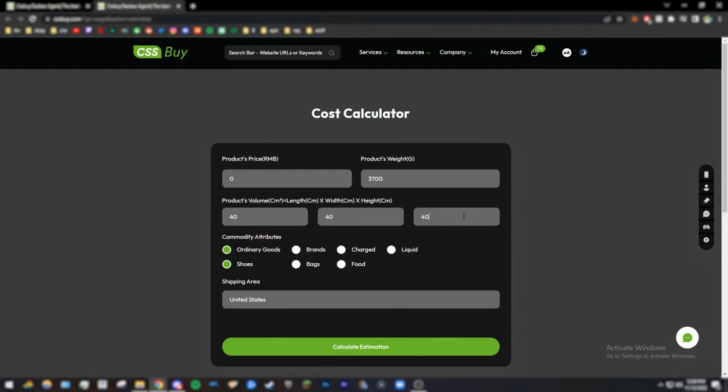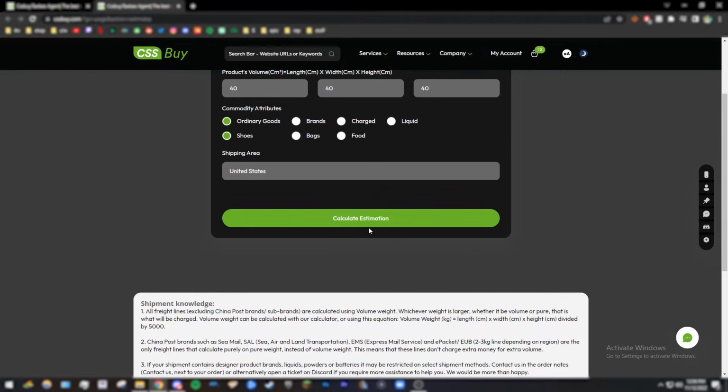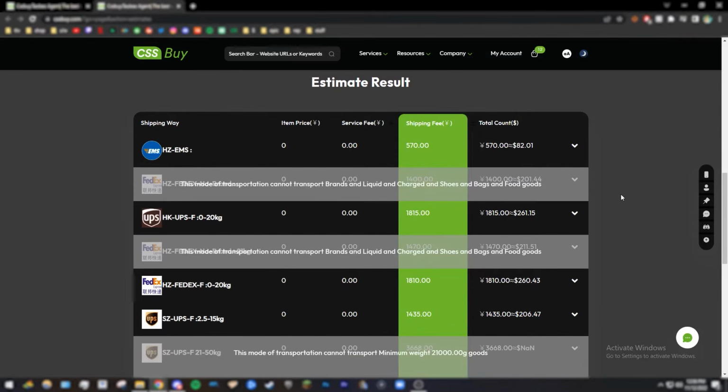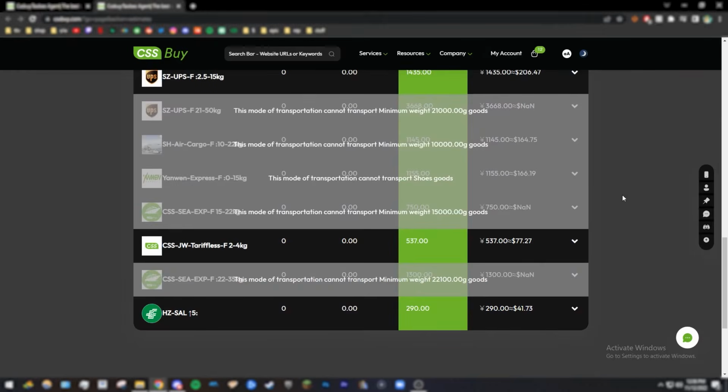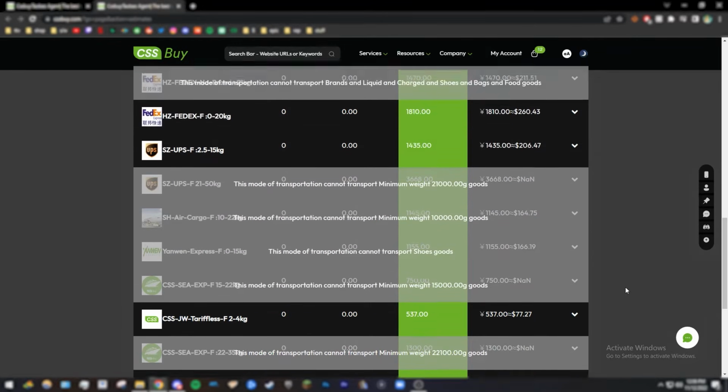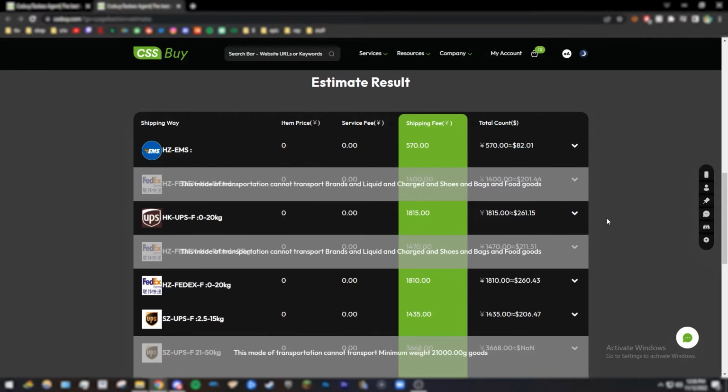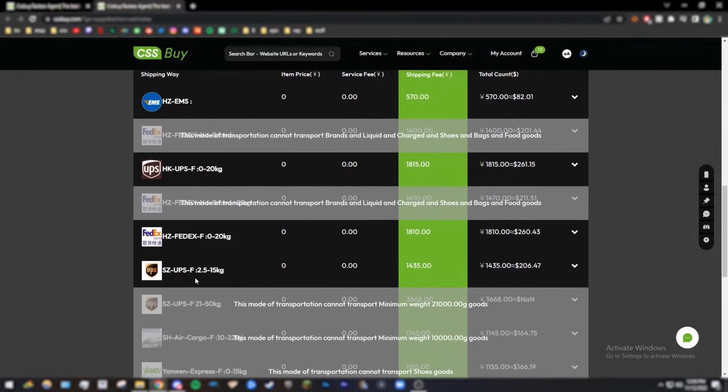I've plugged in 40 centimeters for each, which is the approximate size of the package, I assume, because I've got 3 pairs of shoes in there, 2 of them without boxes. So I'll assume that that's the approximate size of the package. Hit our shipping area, and we can hit calculate estimation. Now, as we scroll down, we can get information on the various shipping lanes. We can see UPS, FedEx.